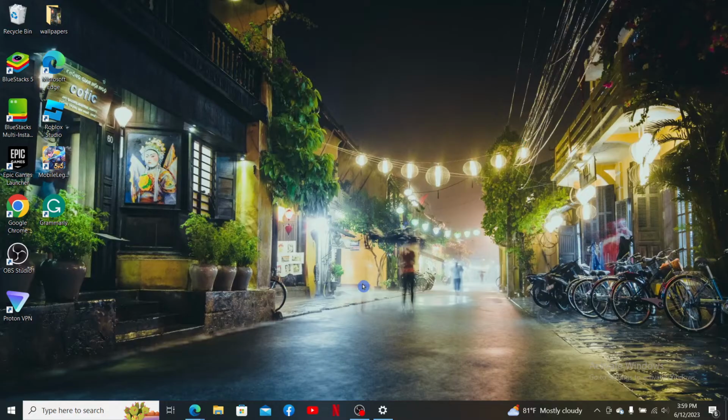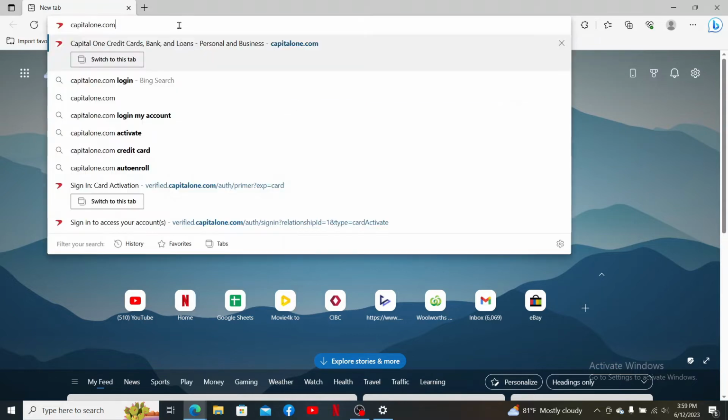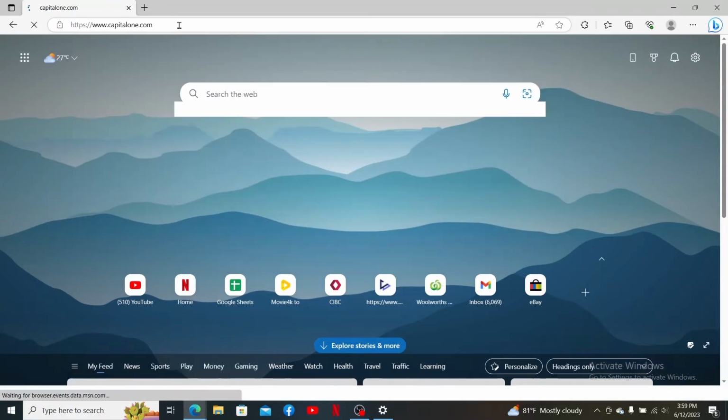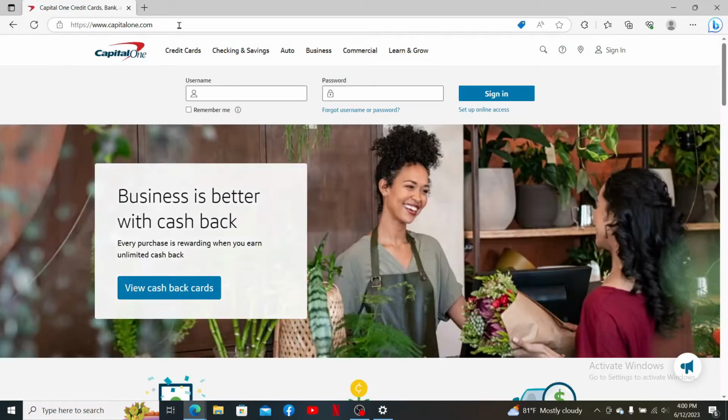Open up your preferred web browser to get started. Now into the URL box, type in the official website for Capital One, which is capitalone.com, and press enter. Soon after you do that, you'll end up in the official website for Capital One.